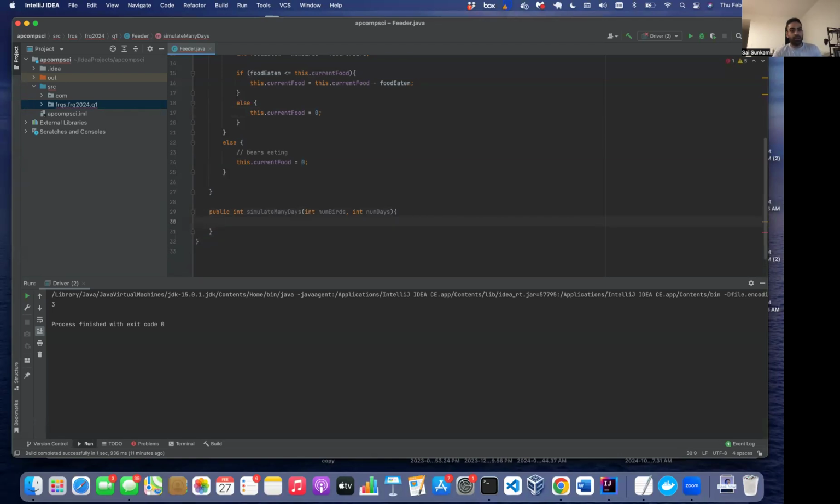So what we want to do here is keep a counter of the number of days, num days with food, and initialize that to 0. Then we loop through the number of days: for int day equals 0, day less than num days, day plus plus. The for loop is going to iterate num days times. If num days is 5, it iterates 5 times, and each day it simulates 1 day by calling that method.